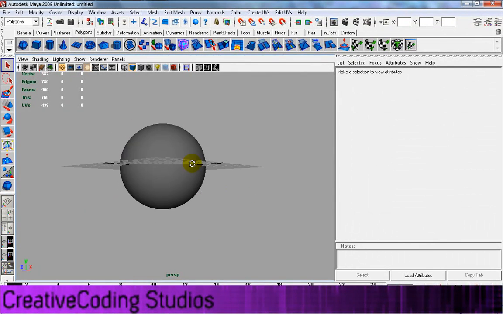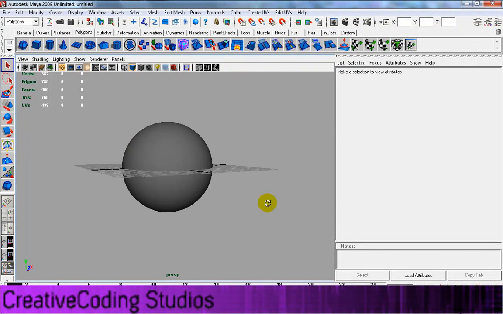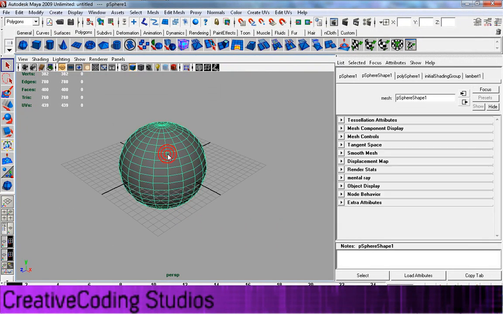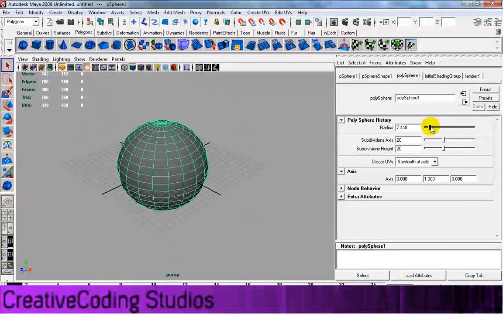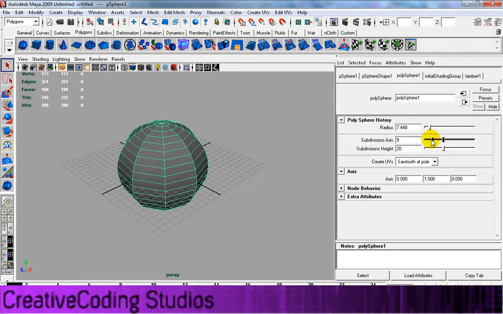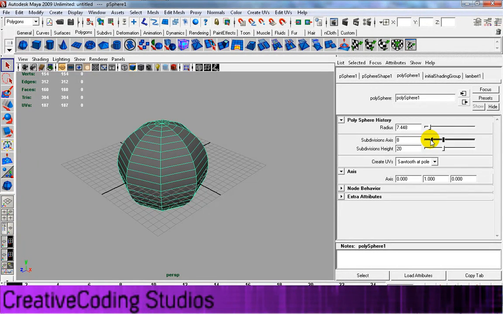Click out to unselect it. When something is selected, it will turn green with wireframe. To edit our Polysphere 1, we go into the Polysphere 1 attributes editor, which is over here. We can change some stuff like radius, subdivision axis, subdivision height. What these do is take away our vertices, or what we like to call subdivisions.